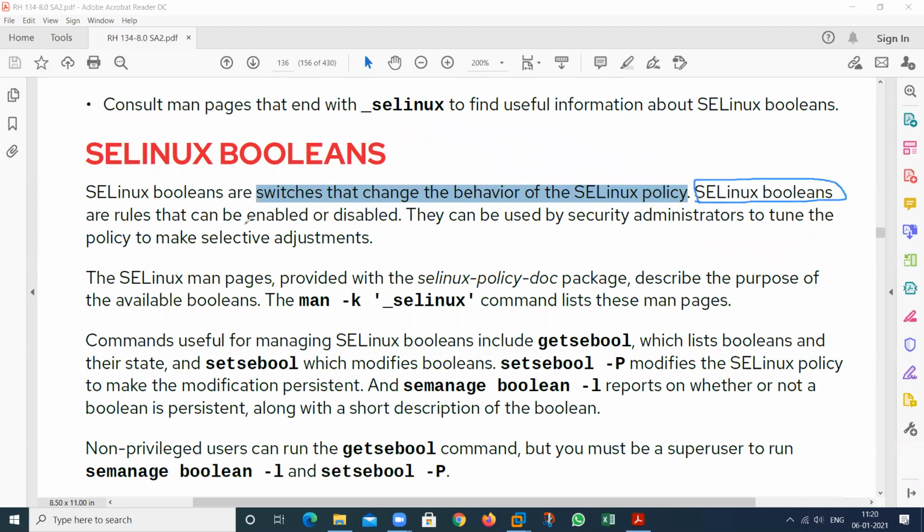SELinux booleans are predefined rules. They can be enabled or disabled. They can be used by the security administrator to tune things. Tune means to change the policy, to make a selective adjustment.